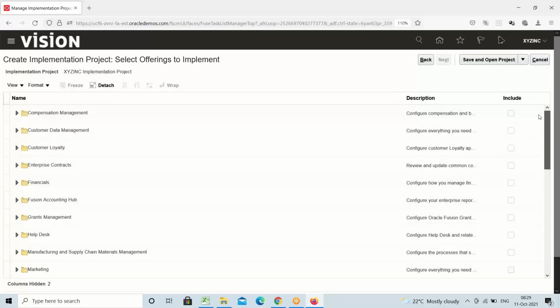Now what we have to do is, as per our implementation project, whichever offerings and options we are going to implement for our client, those we have to include in our project.